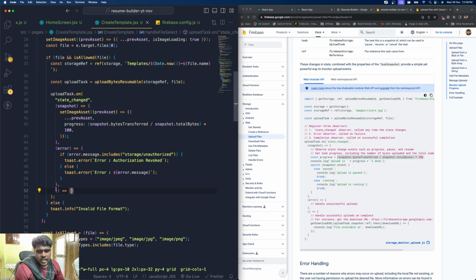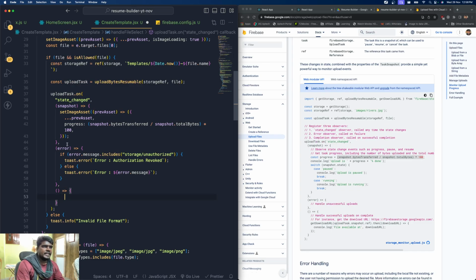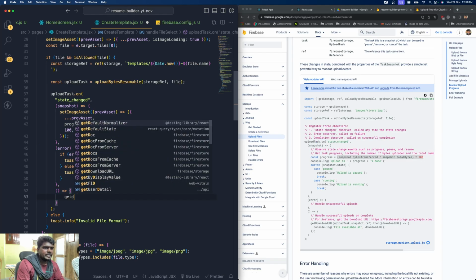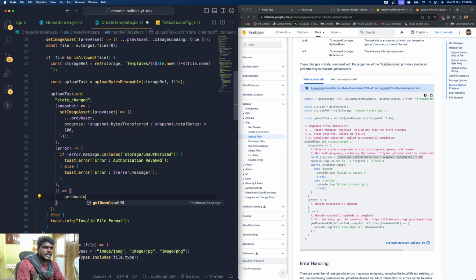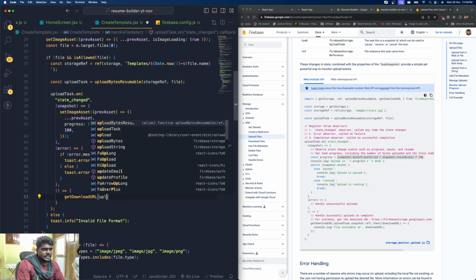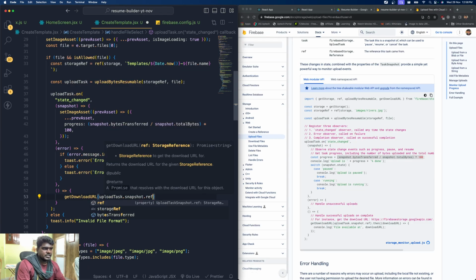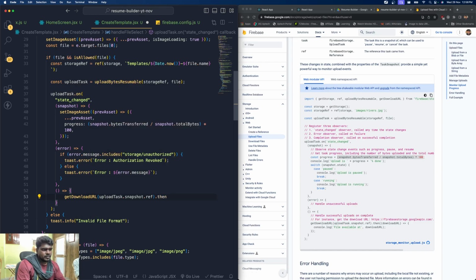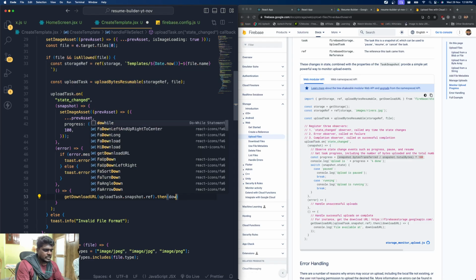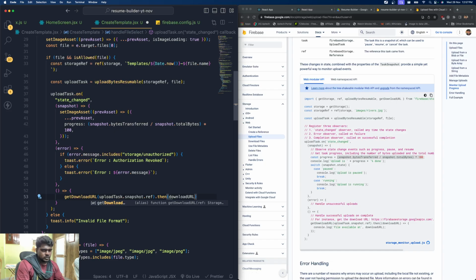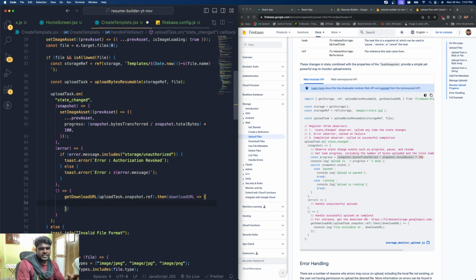So now here, all I have to do is get the download URL. If there is no error, of course, it's going to trigger this. So if there is no error, I need to get the download URL. Basically, this getDownloadURL is a default method coming from your Firebase storage. So I'm going to supply that upload task dot snapshot dot reference. Whatever reference we have sent in that upload task, we are going to send that reference. Then it is going to return a promise. From that, I'm going to get that download URL, and I'm going to put it inside the state.